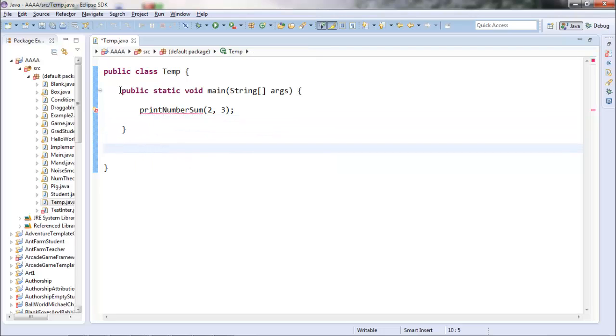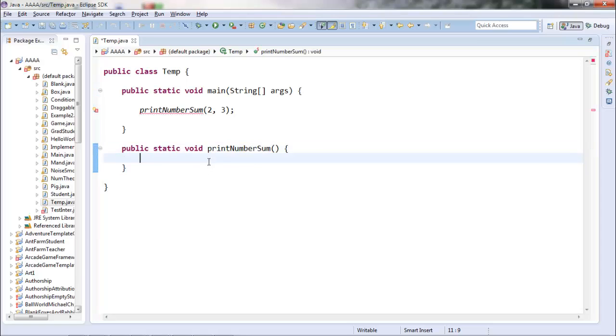Just like last time, we're going to declare it outside of the main method. The template will start out the same, public static void, and here I type the name of my method, which is print number sum. There's a difference now, though. Last time, we left these parentheses empty, and we just had a print statement here on the inside. This new method needs to take input numbers. I'm trying to give it the numbers 2 and 3 so that it can display the sum of 2 and 3.